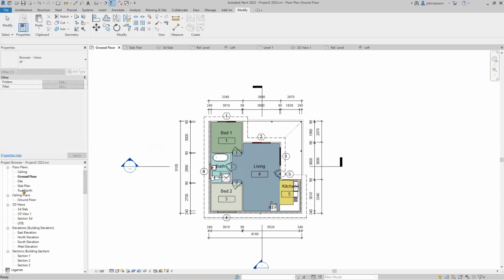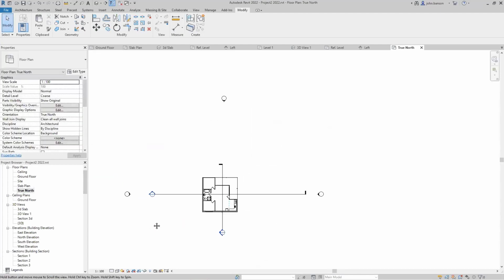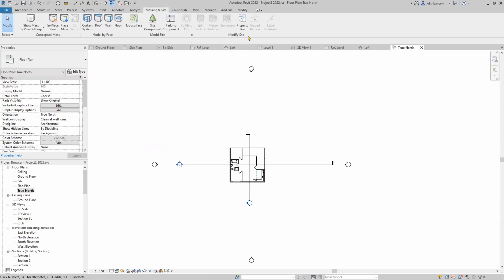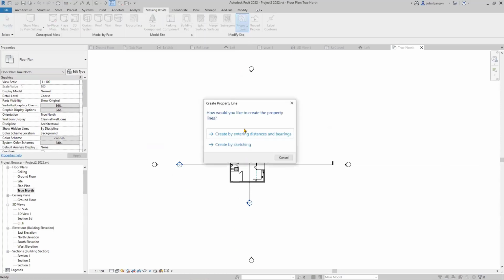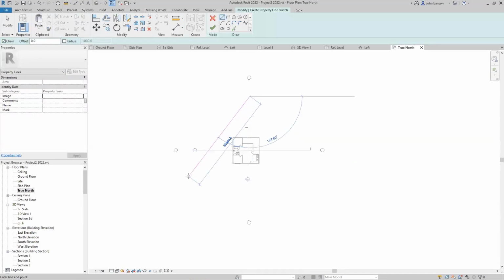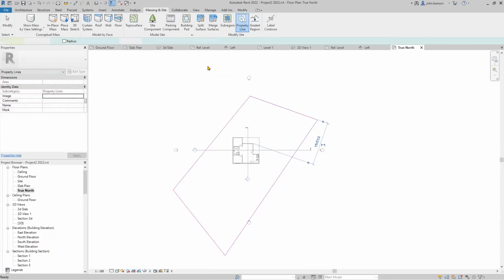I'll go up to True North. Go to massing and site. And I'll go to property line. And I'll create by sketching. And I'll just quickly do a site. Anything. Say OK.